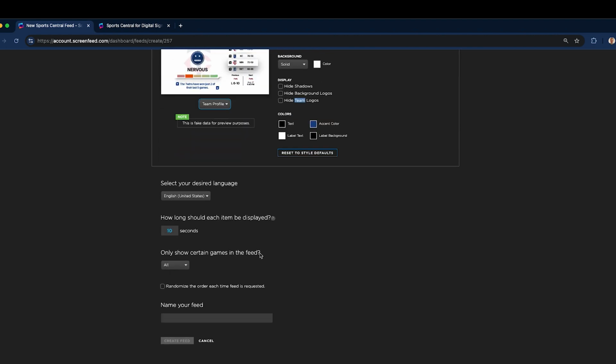If I scroll down even further, I can set my language. This has got a few different languages options for me to choose from. And I can also select how long I want each one of the views to be displayed. The default is 10 seconds. I'm going to name this feed Minnesota Local Sports and click Create Feed.